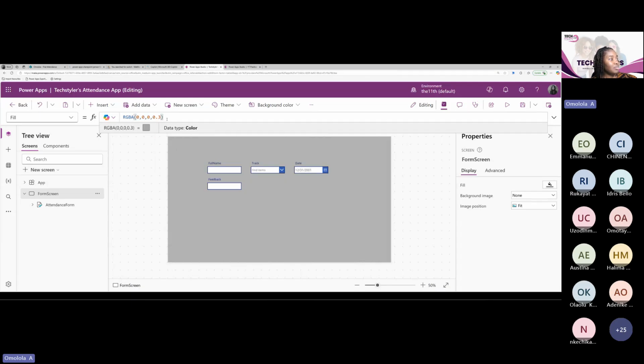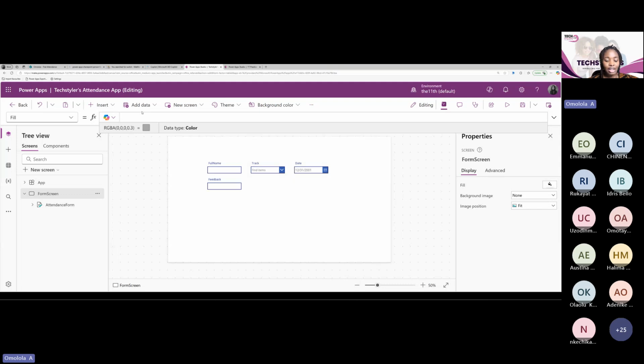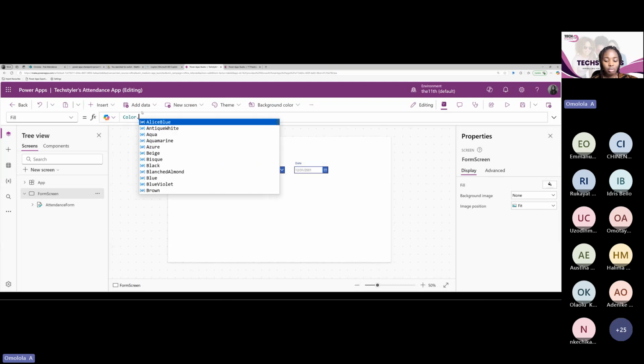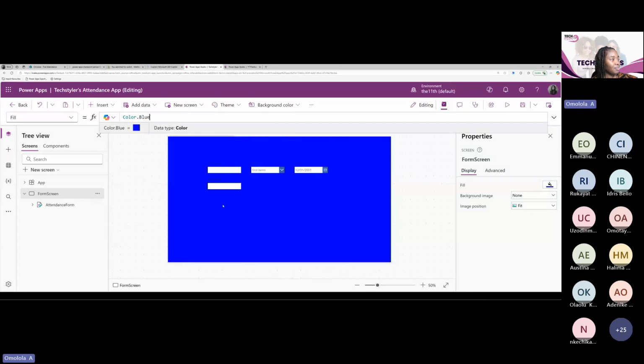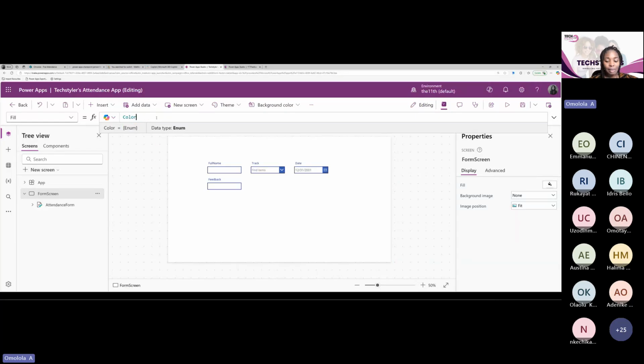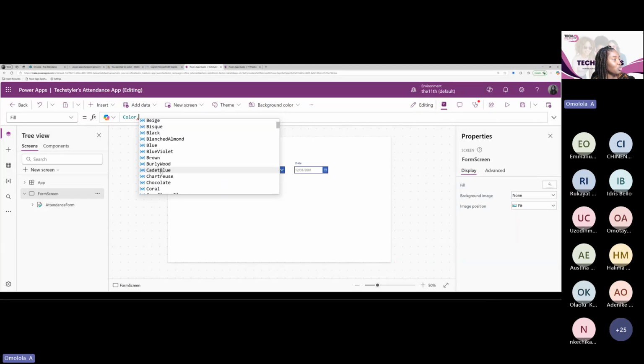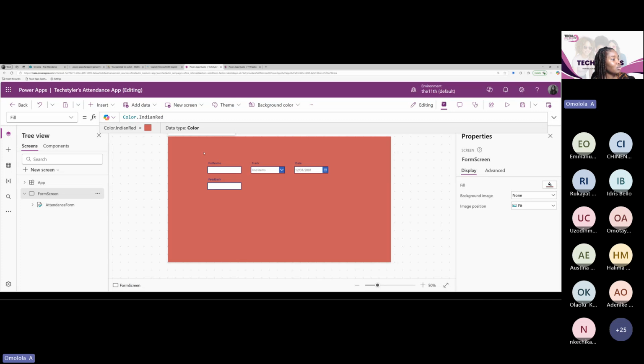Let's say I don't know the RGBA value. There's another shortcut. I can just do Color.Blue. See? Okay. But please don't make your background this blue. This is not attractive. In fact, it's hurting my eyes. So Color.Blue. If you don't know the colors that we have in Power Apps, if you say Color dot, it will give you so many kinds of different colors, let's say IndianRed. So this will give you so many colors to work with.